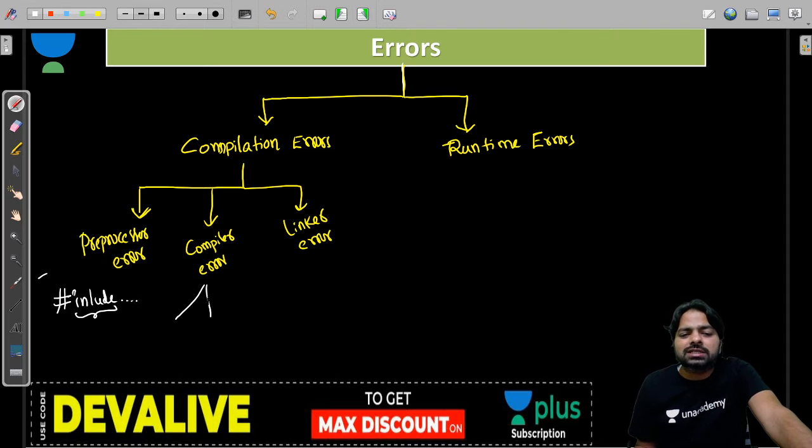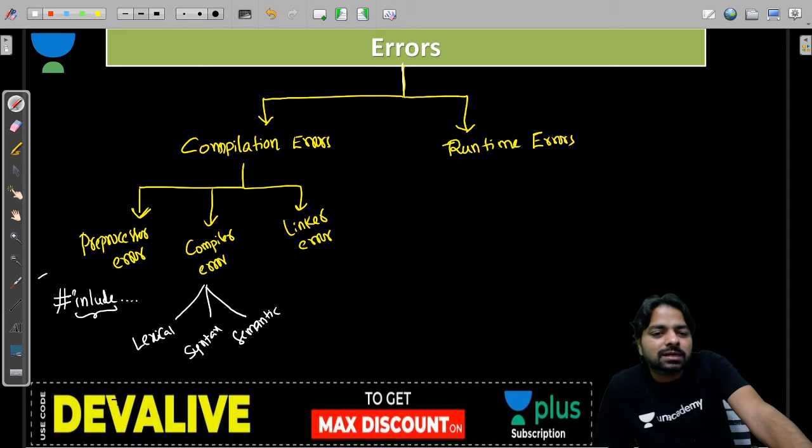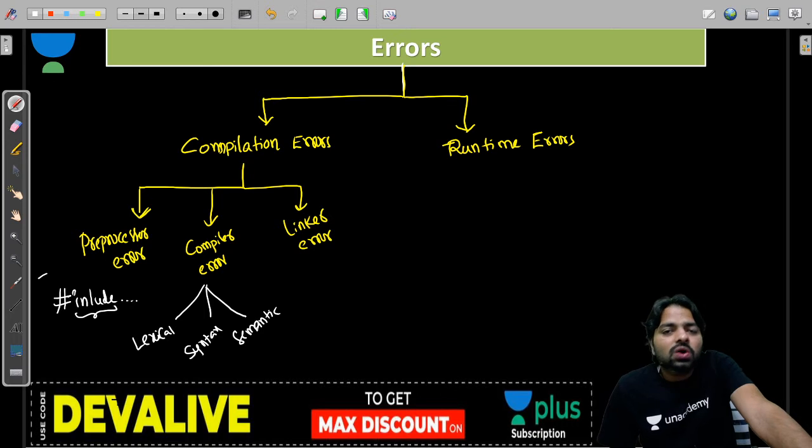And compiler errors, three types: lexical, syntax, and semantic. And do not worry what they are. We are going to see in this subject, and in this subject we are going to learn. Don't worry what is lexical, what is syntax, what is semantic. Basically for the programmer, compiler errors are only well known, familiar. And if you are going to design a compiler, then you must be familiar with lexical, syntax, semantic.